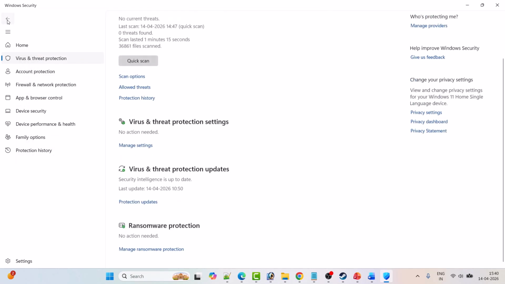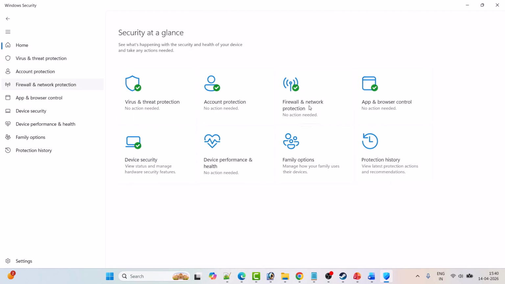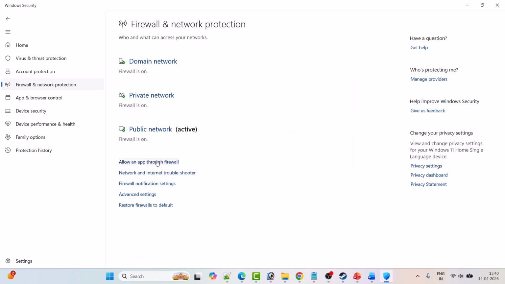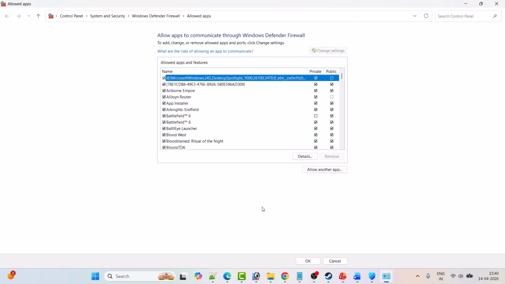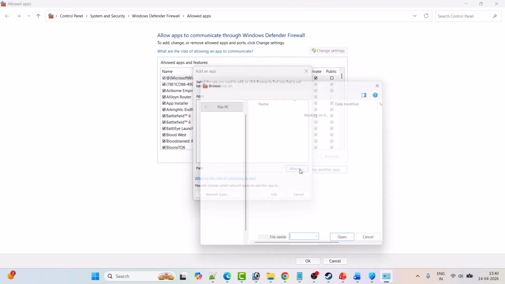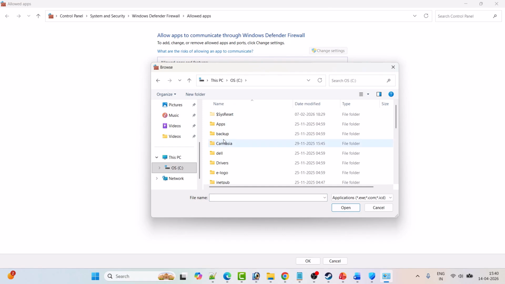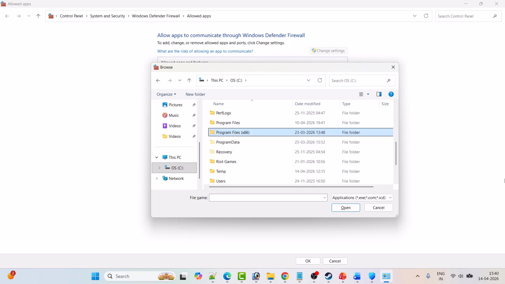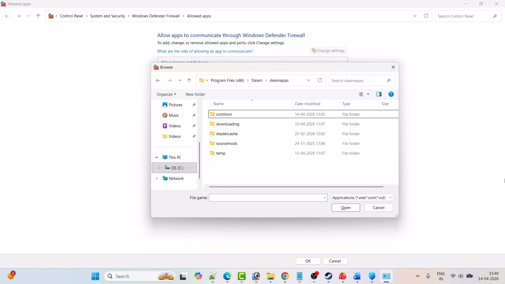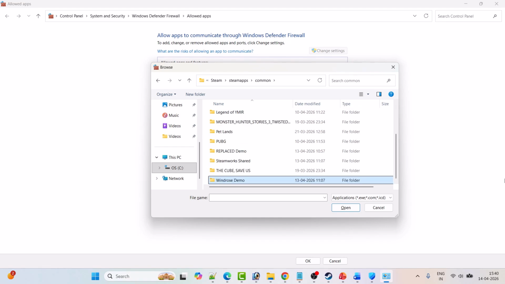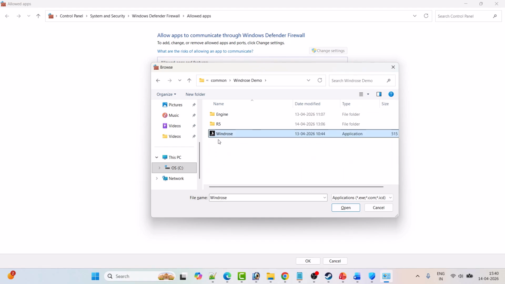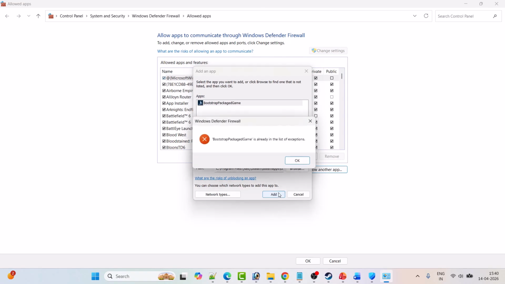Now go back, click on firewall and network protection. Click on allow an app through firewall. Click on change settings. Click on allow another app. Click on browse. And then again browse to the game installation folder. So open C drive, open program files x86 folder, open Steam folder, open steamapps folder, open common folder, open Windrose game folder. Select this Windrose exe file and then click on open and then click on add.